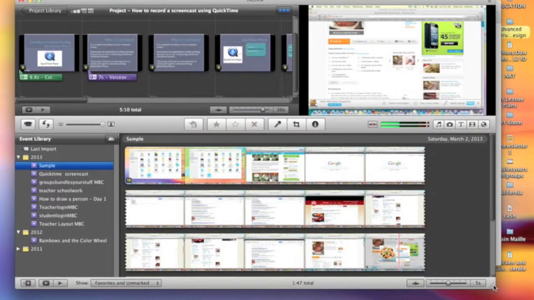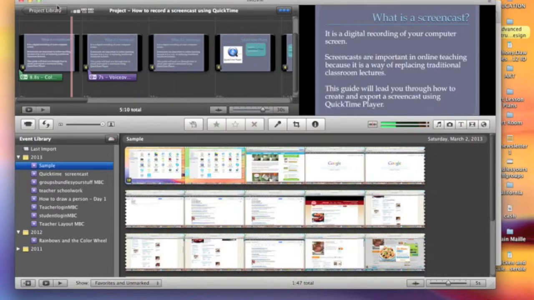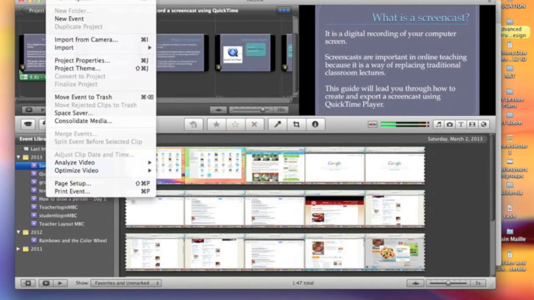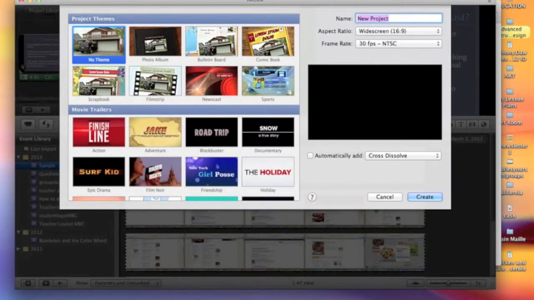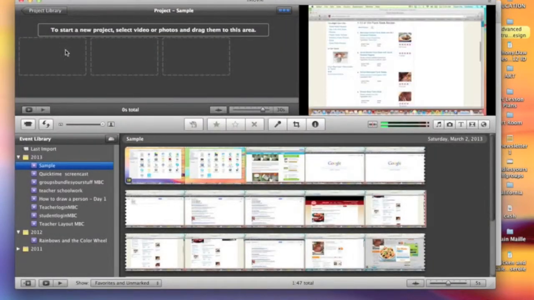The next step is to create a new project. Again, we'll go up to the File menu, click on it, and this time we're going to select New Project. This screen will pop up and you will name the project. I'm going to name it Sample and click Create. Right now we have the new project right here.